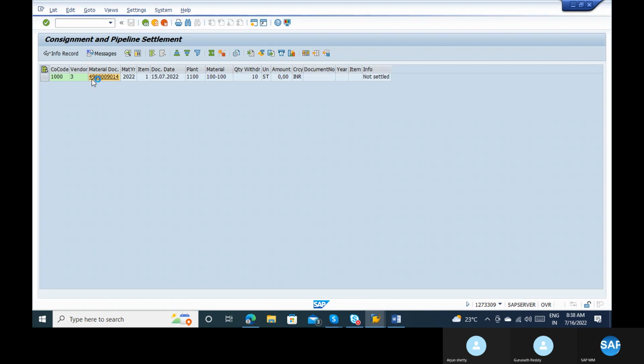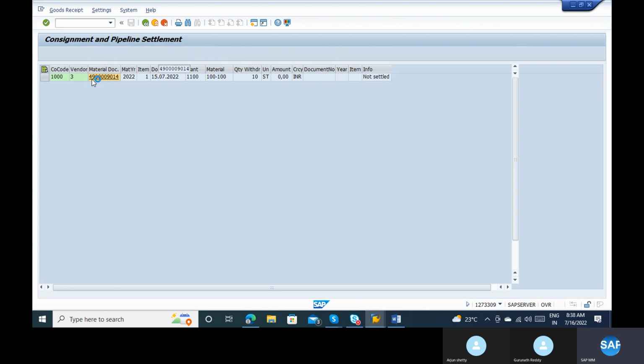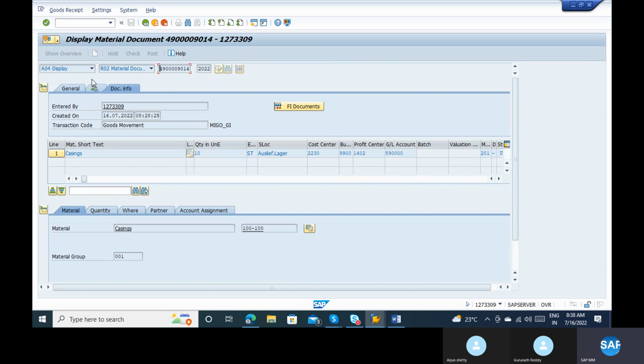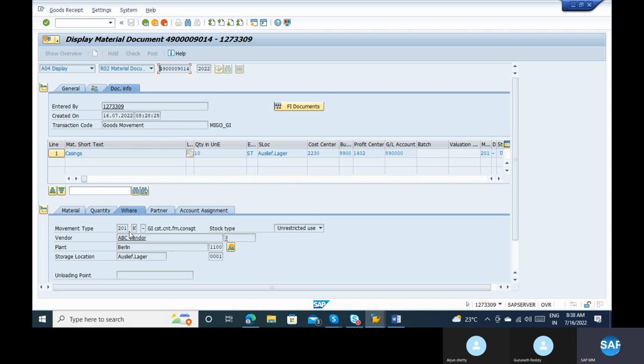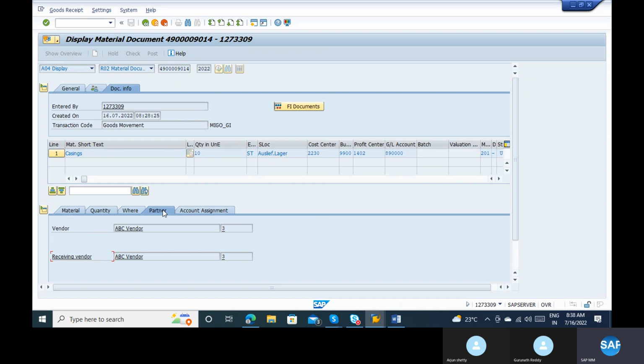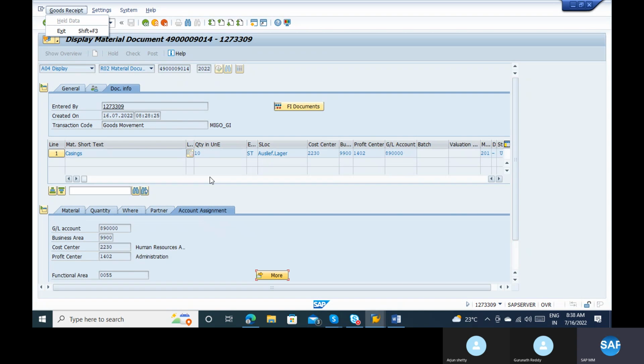Okay, by clicking on this, you can see the movement type 201K and the quantity, and who posted, which vendor, and I think this is the material document number, right? This is the material document number which is posted now. Okay, the 16th.